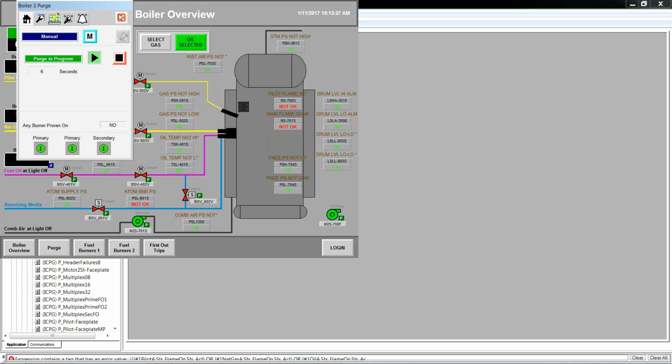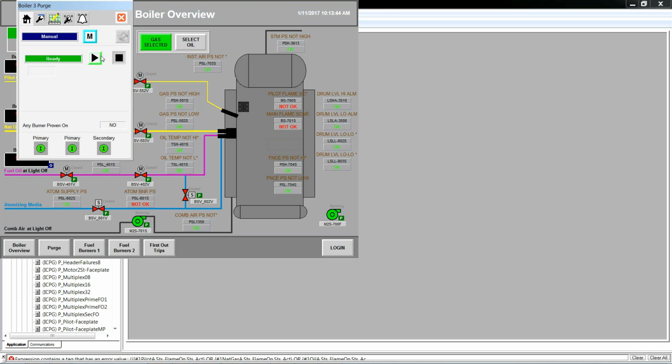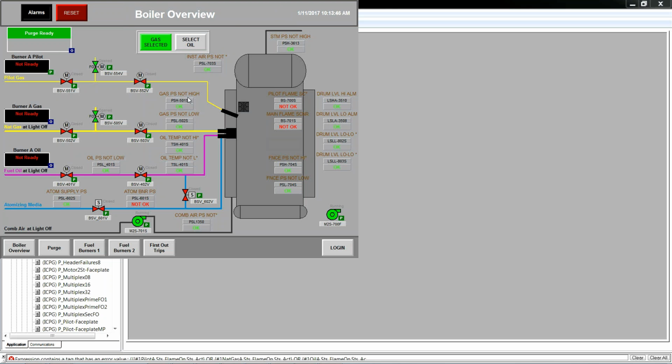Oop, hold on, let me stop this. I want to switch this to gas for you guys. You're not using oil, so this would be gone as well. Like I said, you can configure the time for whatever you need. Normally, I believe the purge would be 60 seconds.